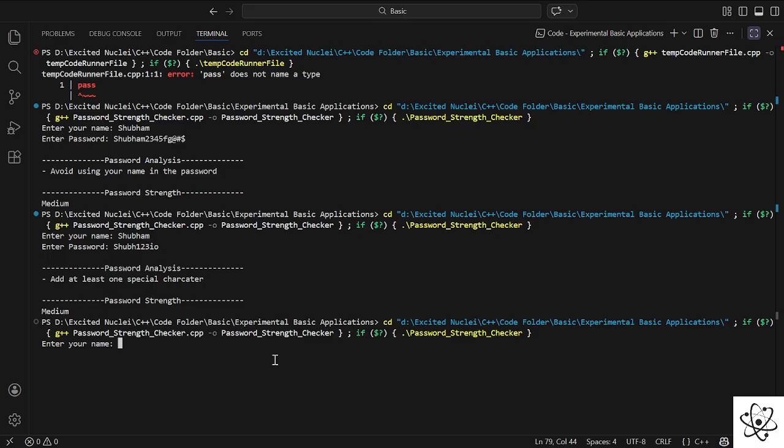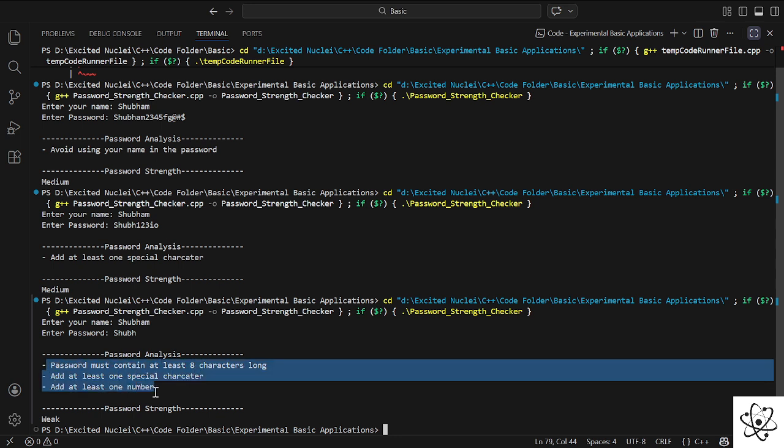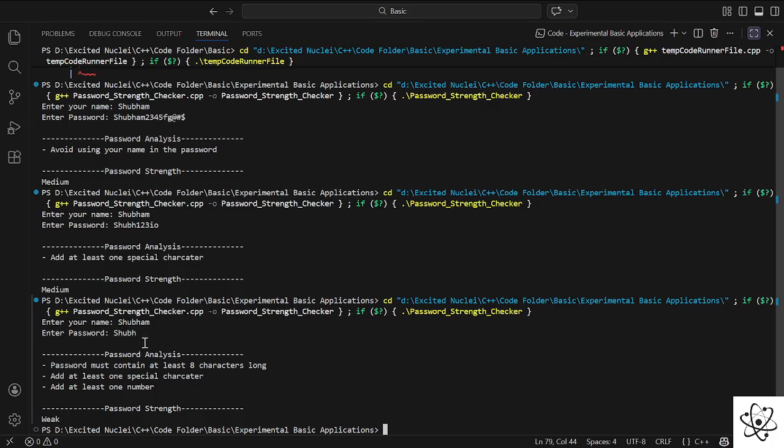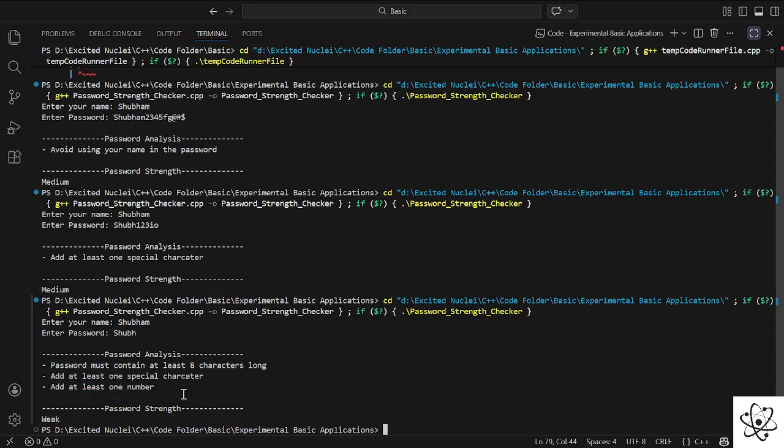Now this time I'm going to do one thing. I am going to just remove these numbers from here. Basically, I'm just going to put half of my name and see what my strength becomes. So as you can see, we get three recommendations. First of all, length should be at least 8 characters long. Okay. And we must have at least one special character and at least one number.